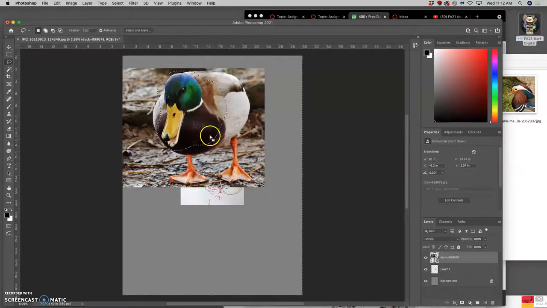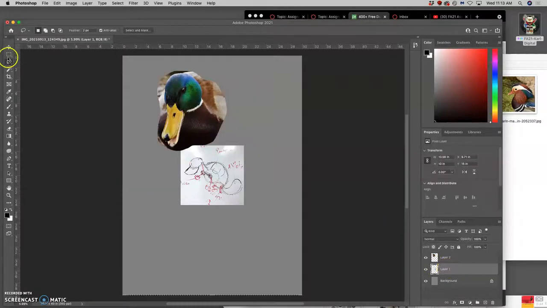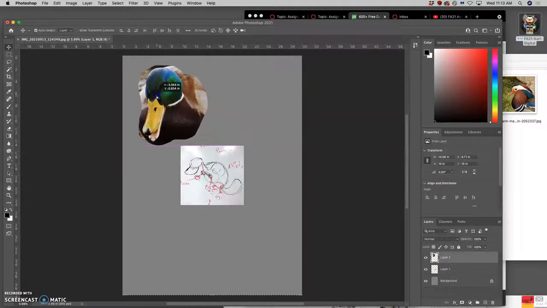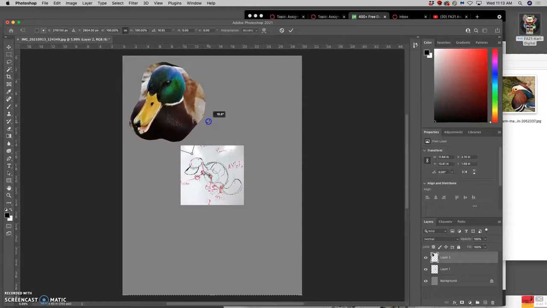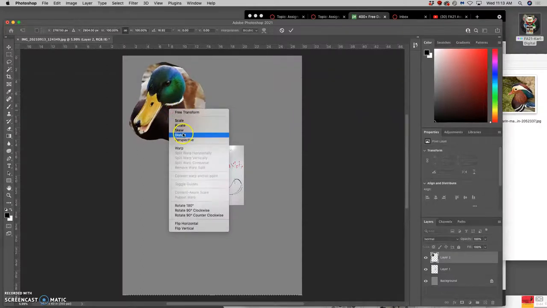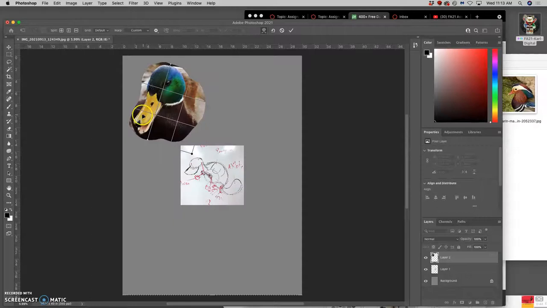So I just lasso that. I have a 2-pixel feather on that, but it doesn't need any because I'm going to be erasing it out later. And then Command J to duplicate. And then I'm going to delete the layer that it came from. So that automatically rasterizes it for me. And then I can immediately, with Command T, rotate it. I can even play with warping it.